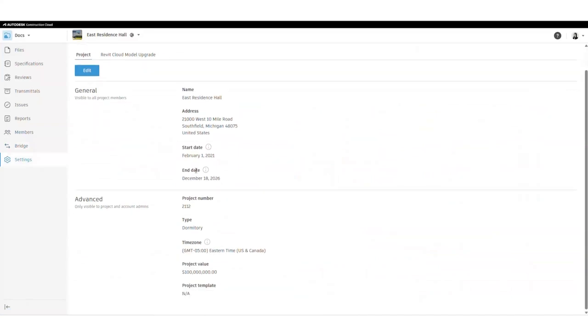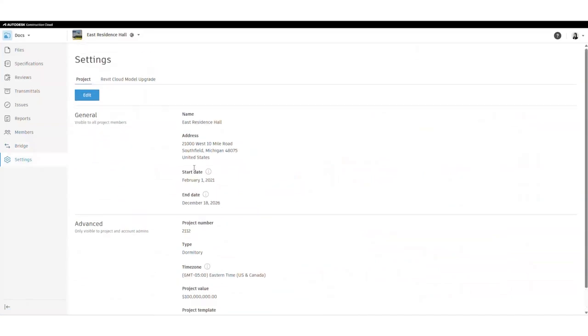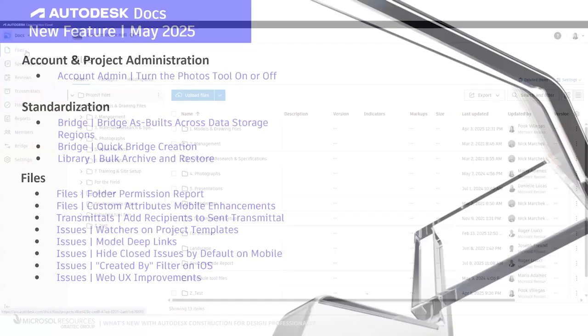And then finally, we'll wrap up this section with the settings tab, to give you information like project level configuration, project information, general data, start dates, end dates, and that type of stuff.